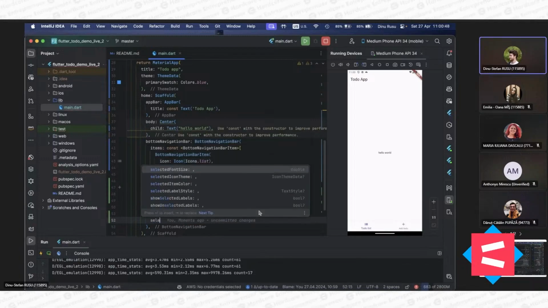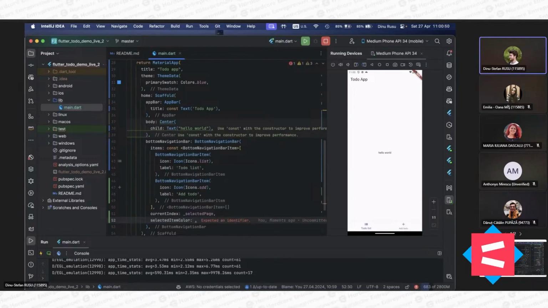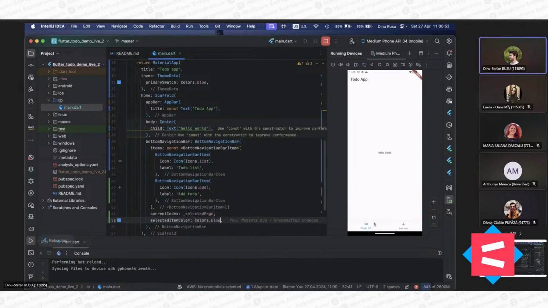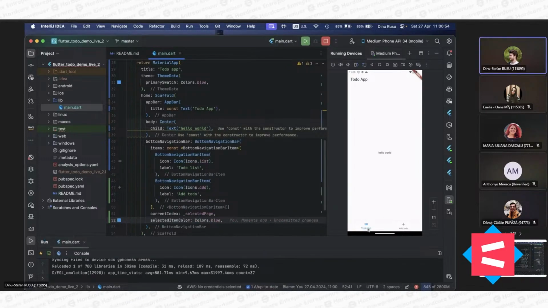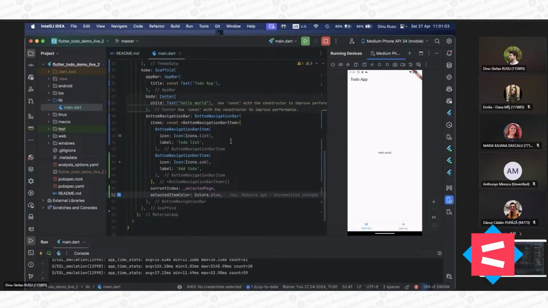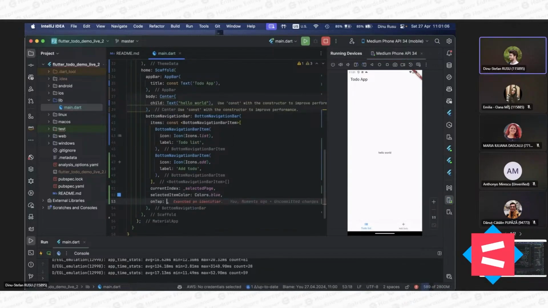Let's also change the color if you want to see it better. There's also blue. So if I save it, you can see now the to-do list is blue. This still won't work because I'm not doing anything when the user clicks on this add to do. So I will need to have an on-tap function. This bottom navigation bar receives an on-tap callback, and we can define it like this.